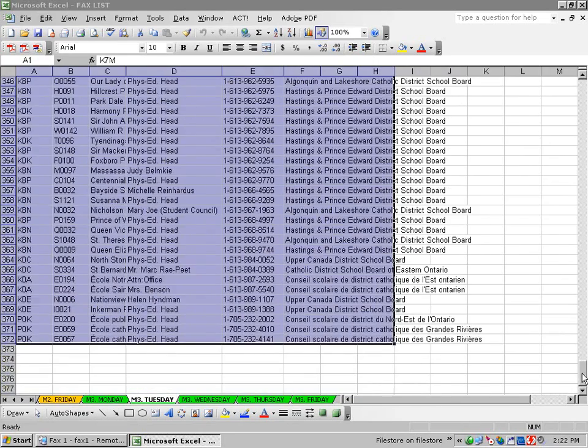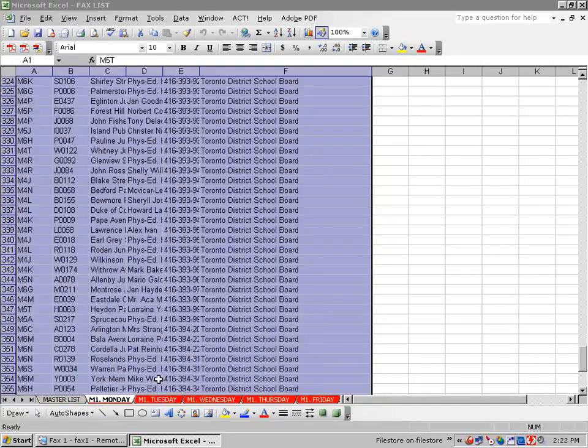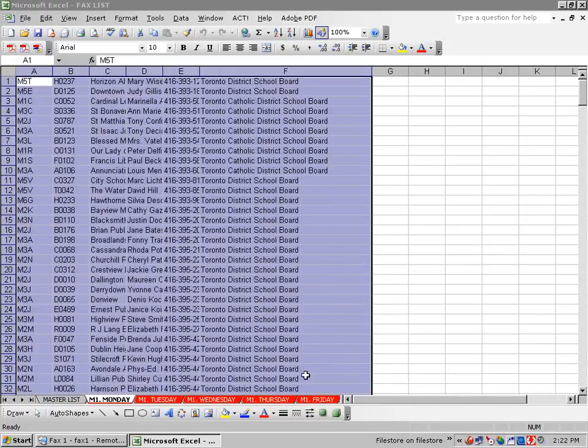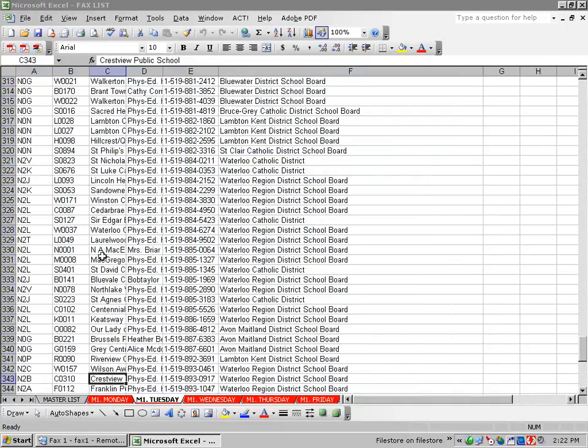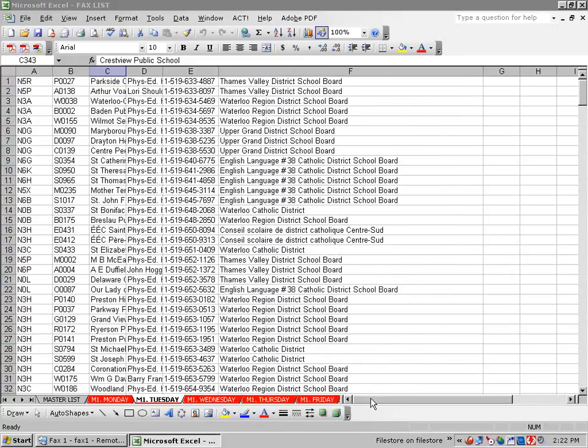Now, if somebody calls and asks if they want to be removed from the fax list, this is the list that you'll come and delete the contact from. So whenever we're ready to update a fax on a weekly basis, we'll know there is one place on the network that has the most up-to-date list with the contacts that don't want to receive faxes.